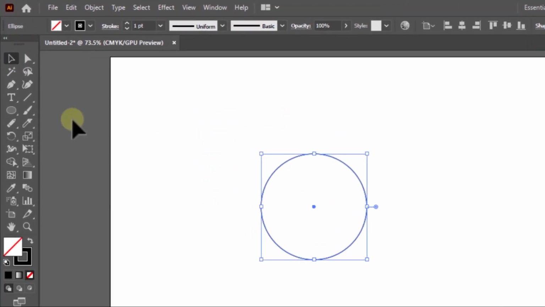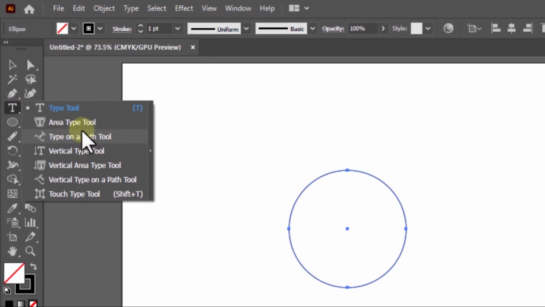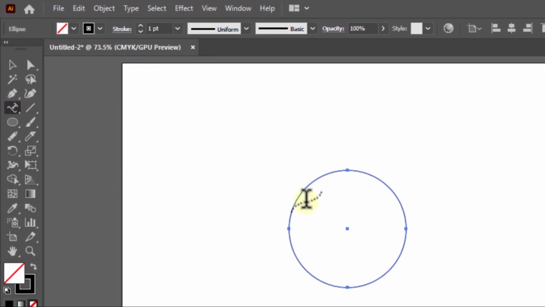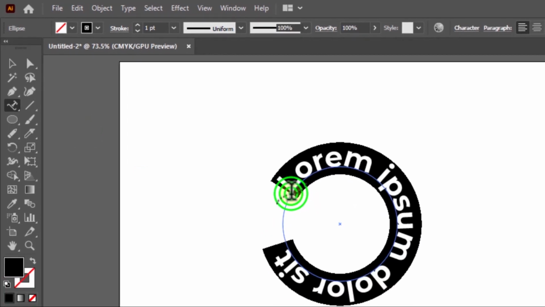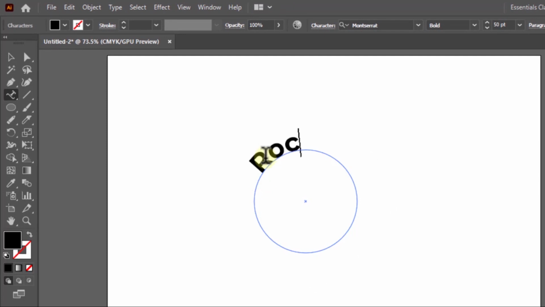Now with this still selected, I'm going to the text tool and then click, hold and select the type on a path tool. This tool will allow you to type your text around this path. So just click anywhere on the path and then I can start typing my text.